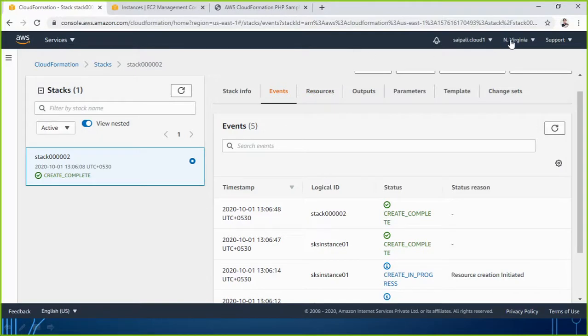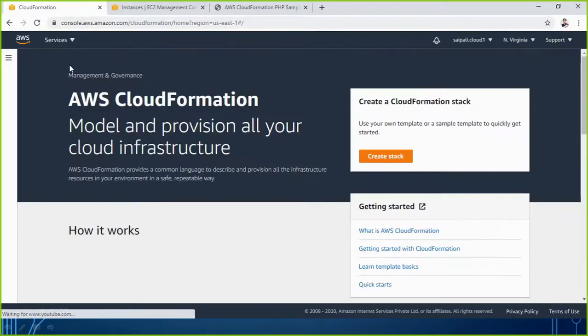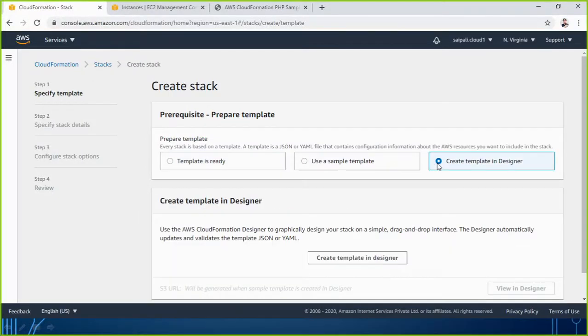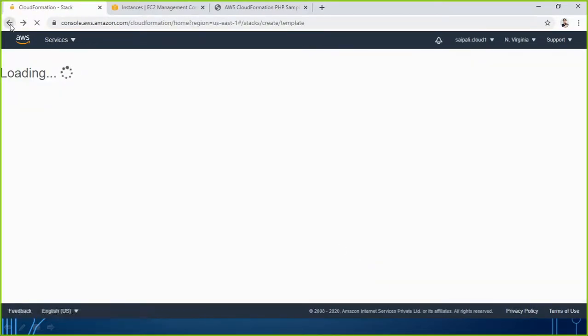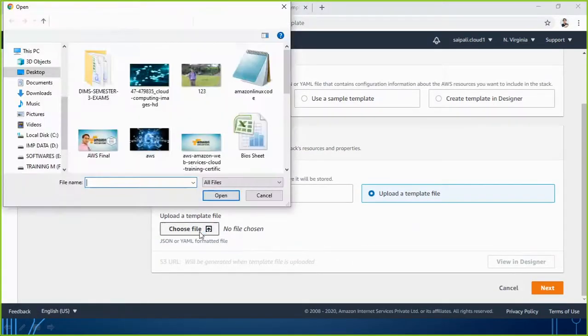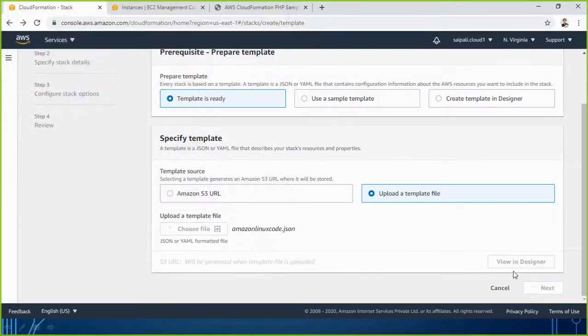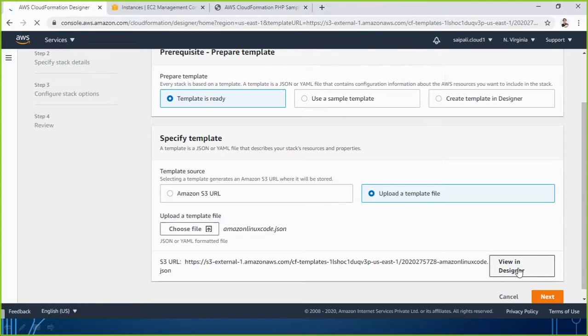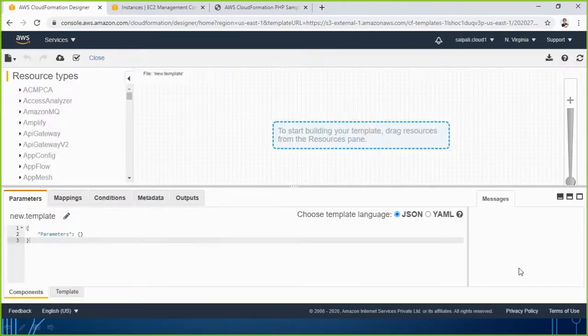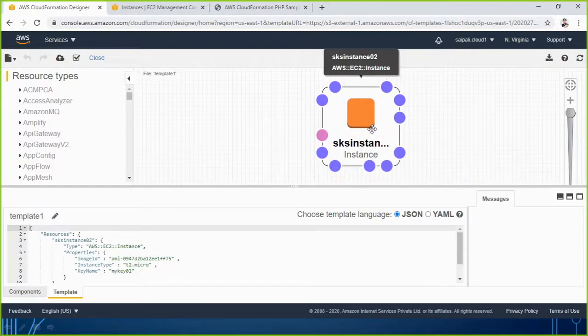So I go to the CloudFormation, create a stack. I create a new stack with the designer. Or maybe we can do one thing rather than going with this method. We go with the upload, choose the file, choose this file and view in the designer. So let's see, this is ready.